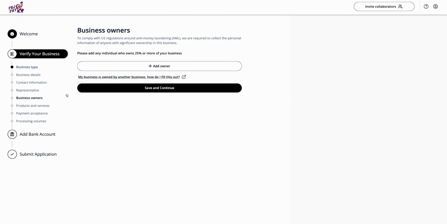In this tab, you'll enter in the information of any individual with significant ownership in your business. This tab will only show up if it's relevant to your business type, such as an LLC, and does not apply to nonprofits, charities, or government businesses since they do not have an owner.